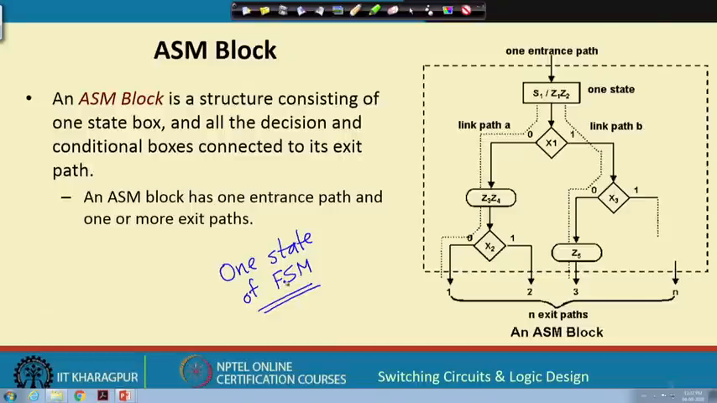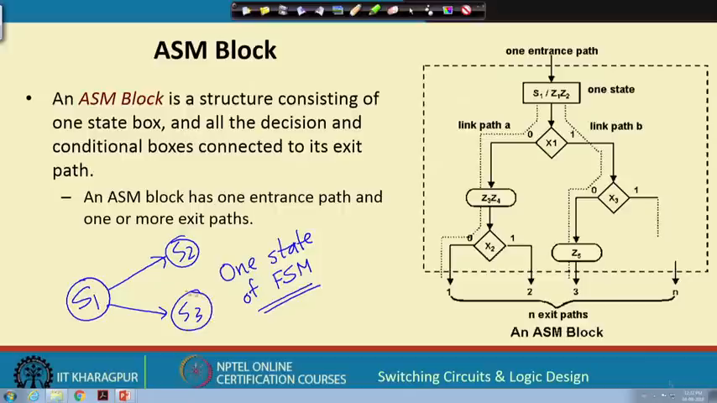So, every state of the FSM, let us say there was a state S1, it was going to some state S2, going to some state S3, maybe there was a self loop depending on input combinations. So, every state will be mapped to an ASM block. An ASM block is a structure which will consist of one state box corresponding to that state. In this diagram, that state box is shown here.